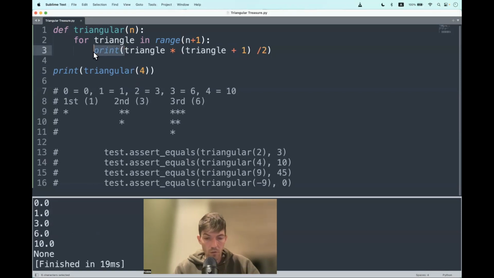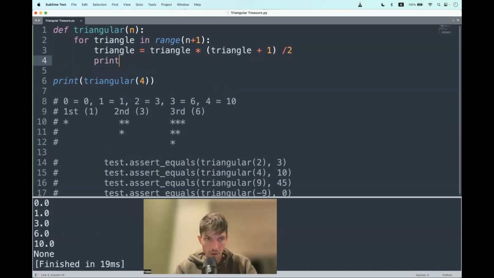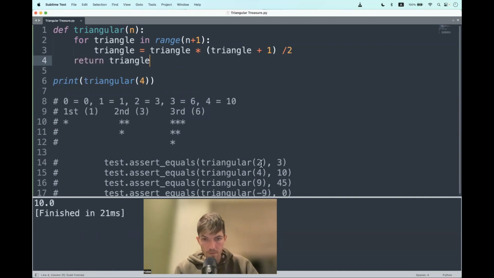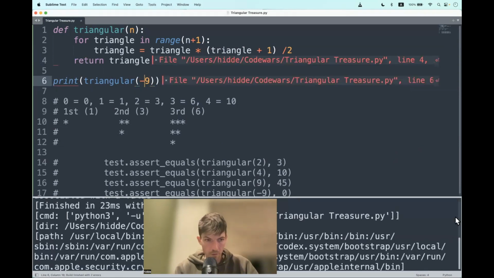So what we can do is to use this calculation and assign to triangle this calculation. So let's print it out. What you see here is the calculation which is being assigned to triangle every iteration. And at the end we have 10. So when we return this outside the loop, we should have the correct answer. And then we have 9. Yeah, 45. Then we have minus 9. That should output 0. There we have a problem.